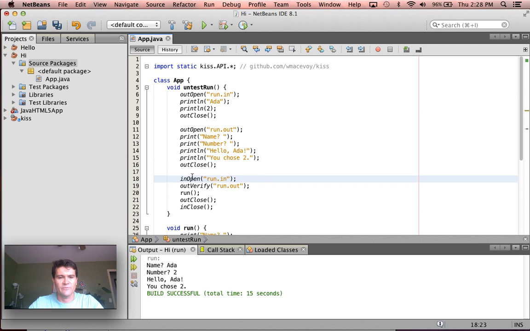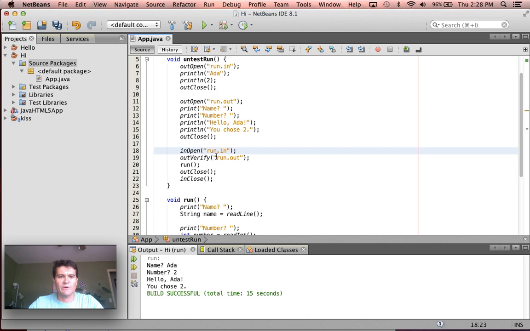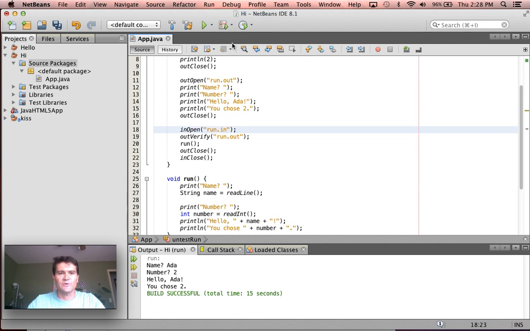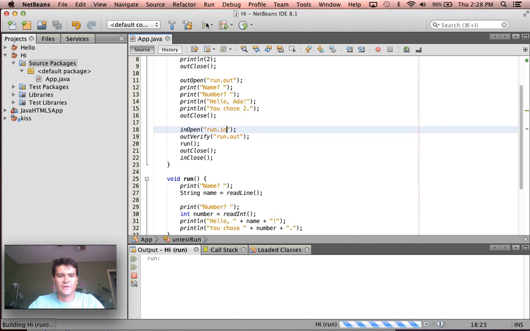And then we actually open the input file here as an input file. And then when the program is running, we want to verify that the output that we said that we would produce here is actually produced. So we just verify against this output that in fact that's what happens. Let's see how that goes. So go.